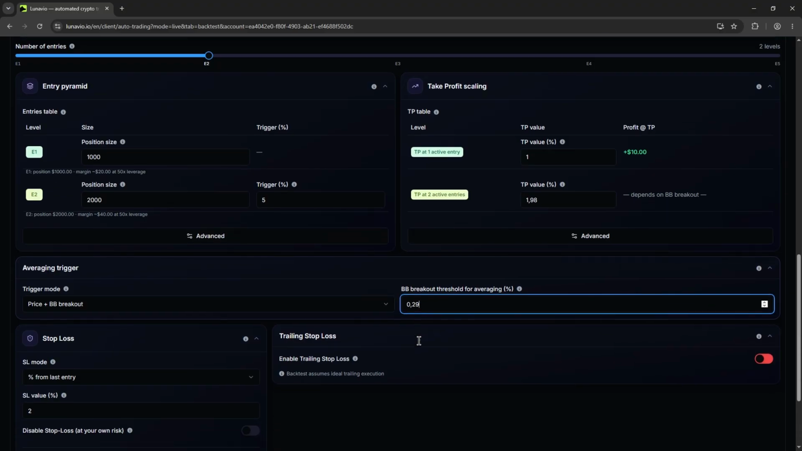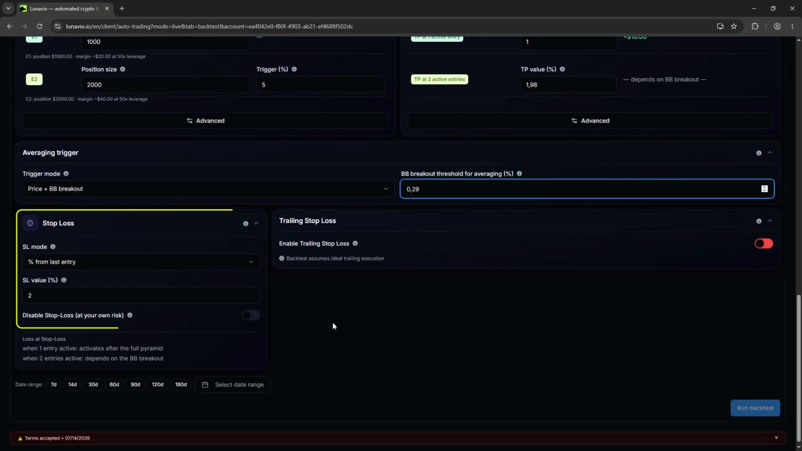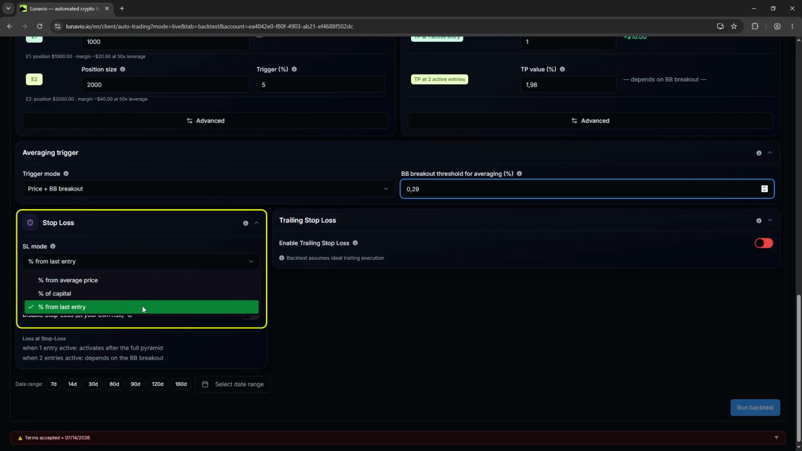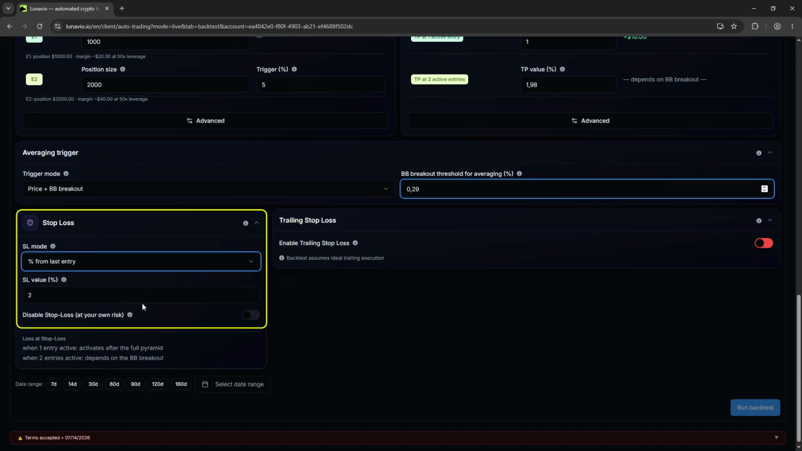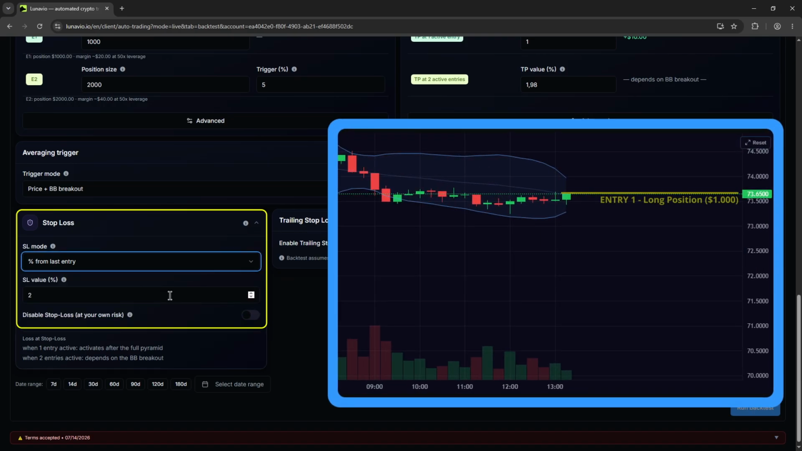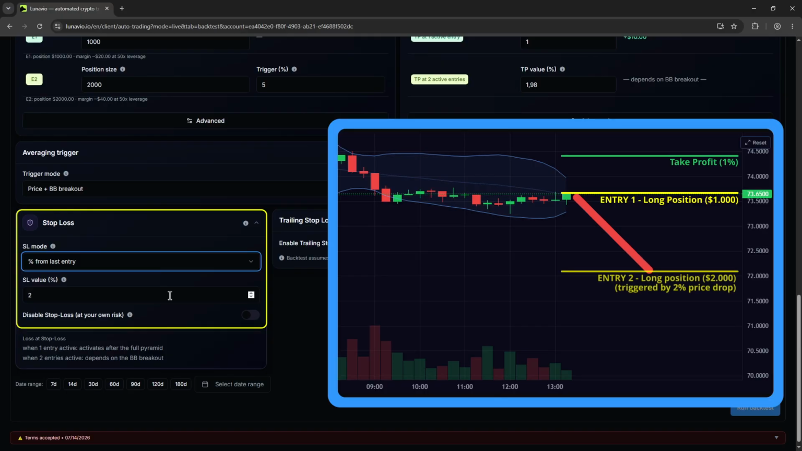Next we set the stop loss value. Even though there are different settings to choose from, let's stick to % from last entry as it's the most optimal approach. So if we set it for 2%, position will be closed when the price goes in the wrong direction by 2%. If you have multiple entries, the system will execute all of the entries you set and then measure the 2% stop loss after the final entry.